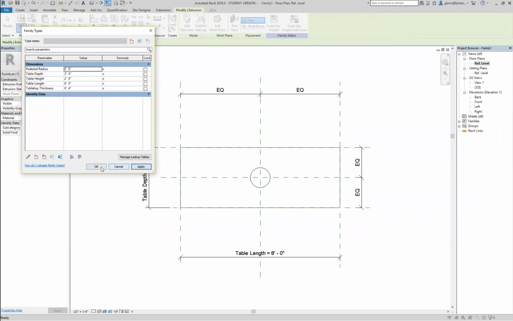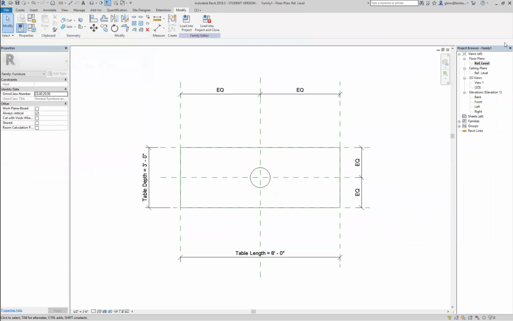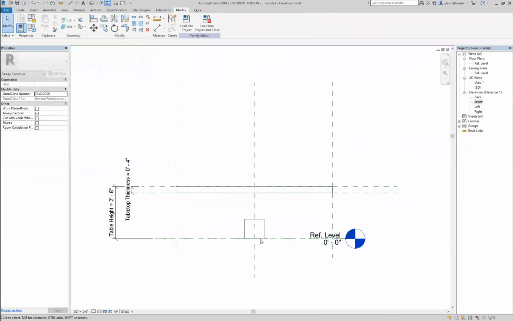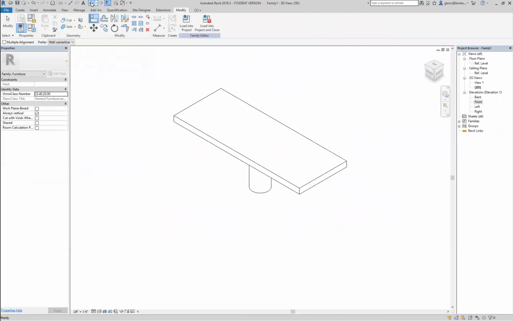Looking pretty good. Let's also look at it in the elevation view, just because we need to control that pedestal. Again, it's hanging down here at the bottom, that's fine. The top of that pedestal should be the bottom of the table, and we'll lock it to that. So we're doing pretty good.